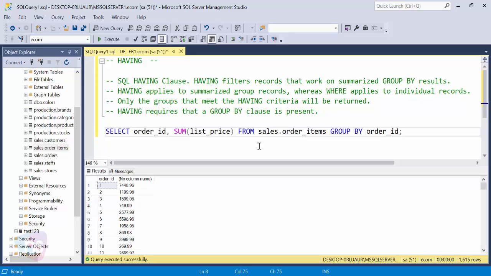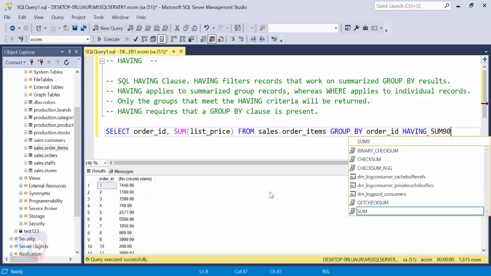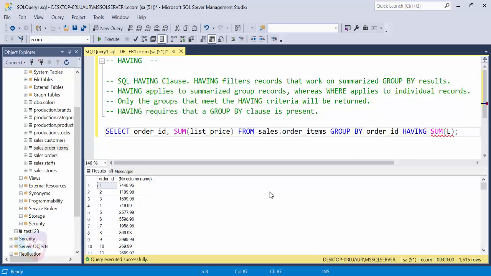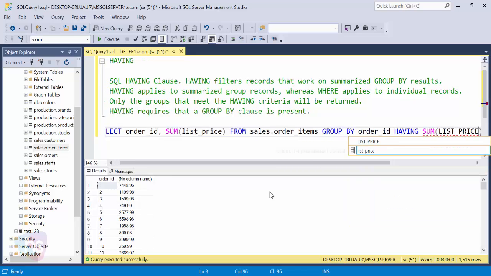Okay, now let's see. This is the statement you have seen so far. Here I want to apply HAVING. Now I am applying HAVING here, writing a condition on the sum of list_price: SUM of list_price.